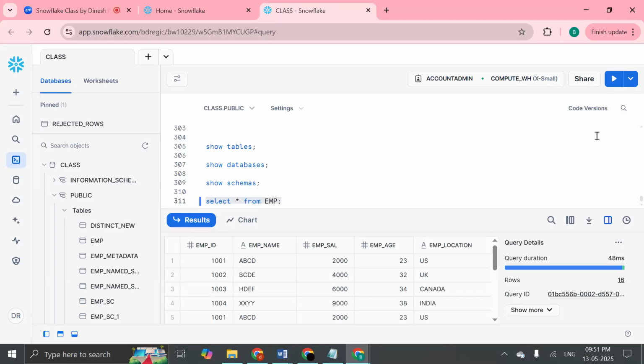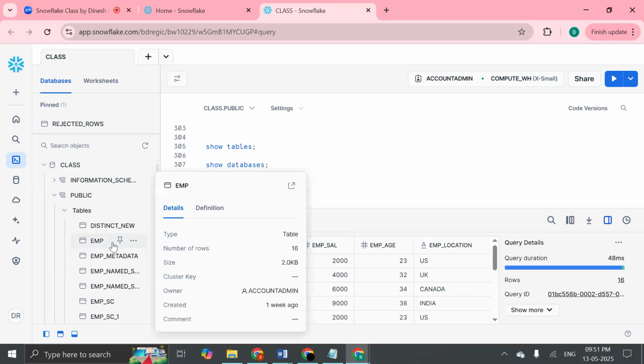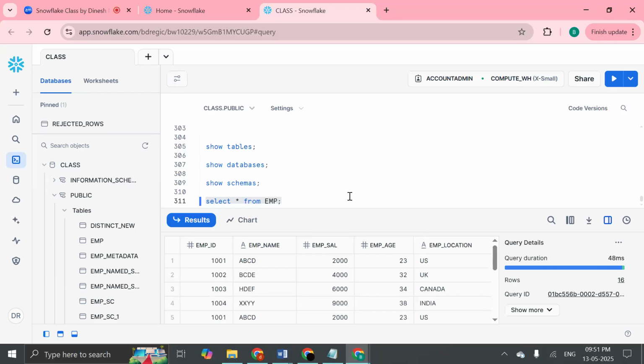Now, let's assume this table was created 1 week before. Every day I am doing some inserts, some updates, some operations on this table. Now I wanted to see what was available in this table 2 days before. Setting up that period, right? How many days you can go back and check the snapshot information at that particular period of time. It is nothing but a snapshot at that moment of time.